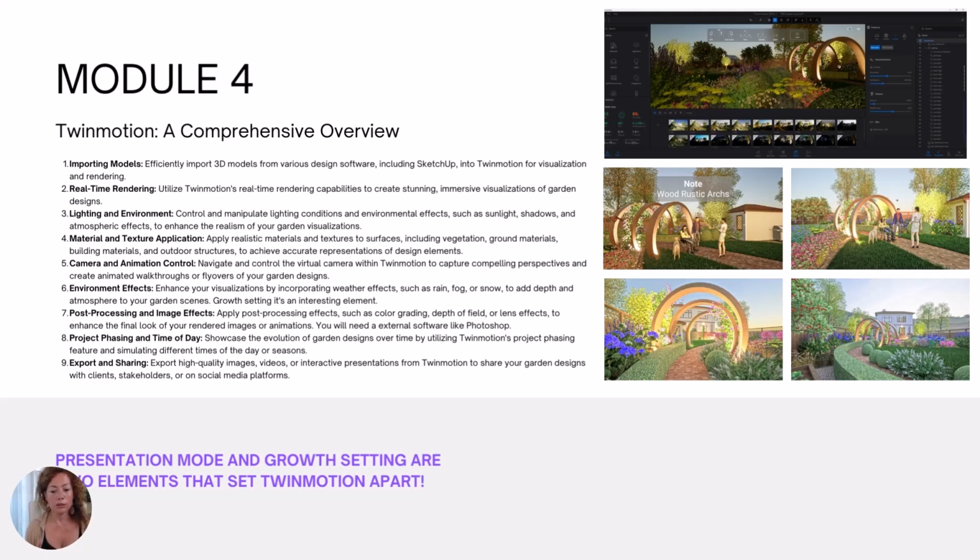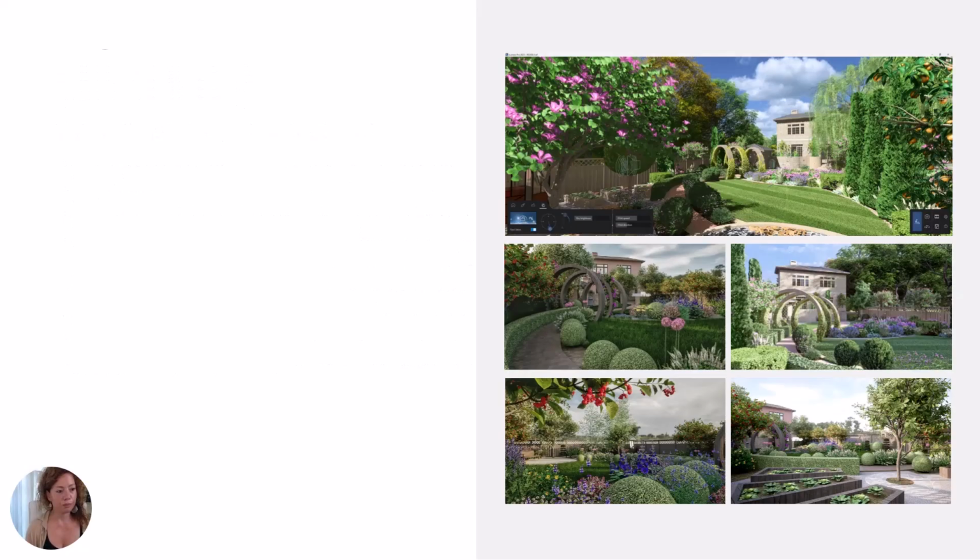But you can start seeing the potential here of these two elements. These are the two elements that really set Twinmotion apart. And this program and Lumion are very easy to learn. The learning curve is really simple, really cool.